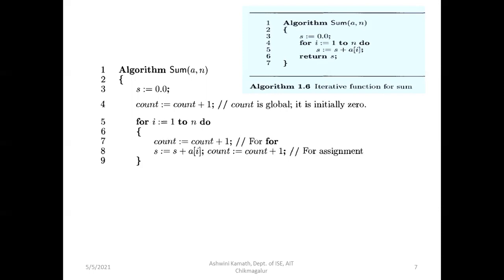Then for i is equal to 1 to n, do. Remember, for the for loop, comparison is the basic operation. The main operation performed in the for loop is comparison, that we are going to consider for time complexity. So when we have i is equal to 1 to n, this comparison will run for n number of times. So for that comparison, include the count inside the for loop.